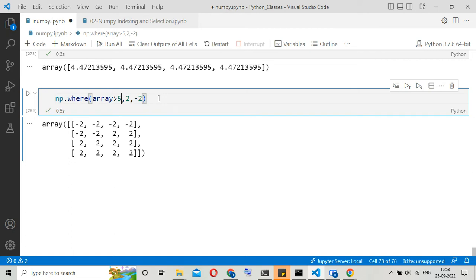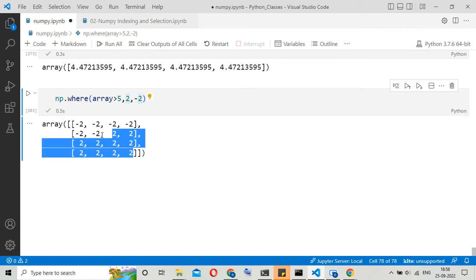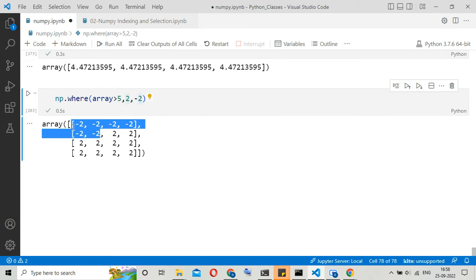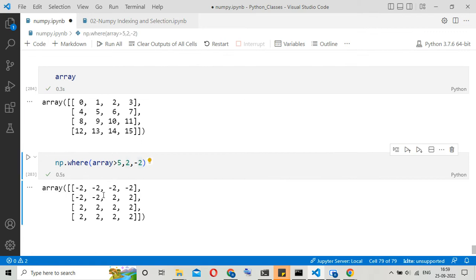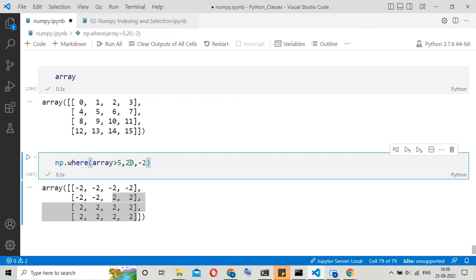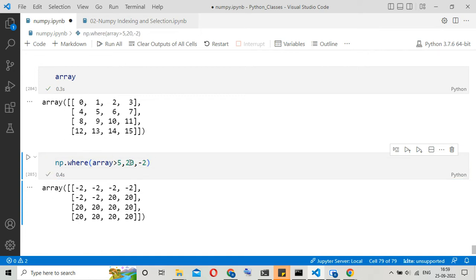What it says is where the condition is true, replace by 2. Where it is false, replace by minus 2. Let's check what the array was. So greater than 5, from 6 onward, these are replaced by 2, or let's say better to write 20. And those which are lesser are minus 2.